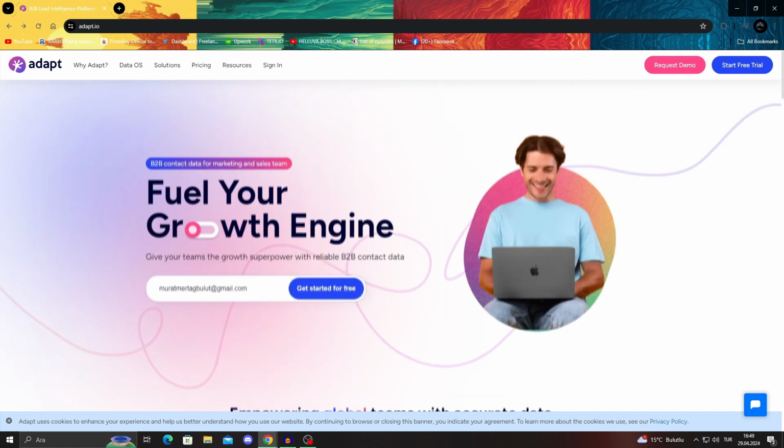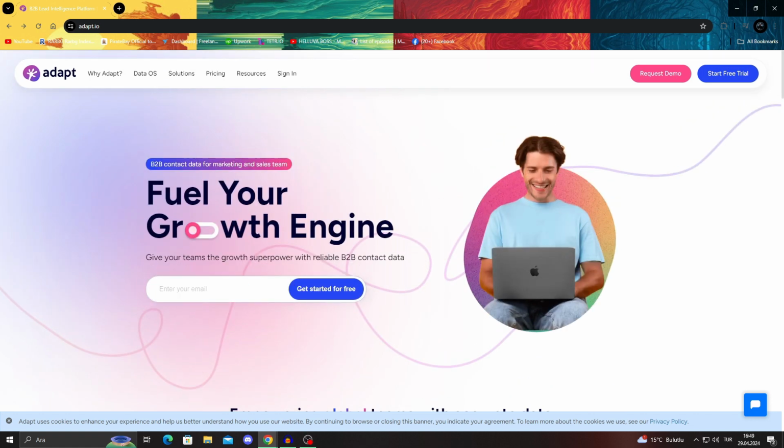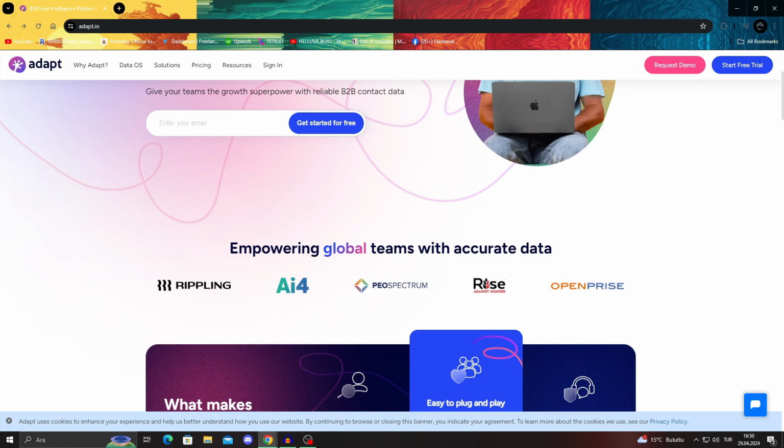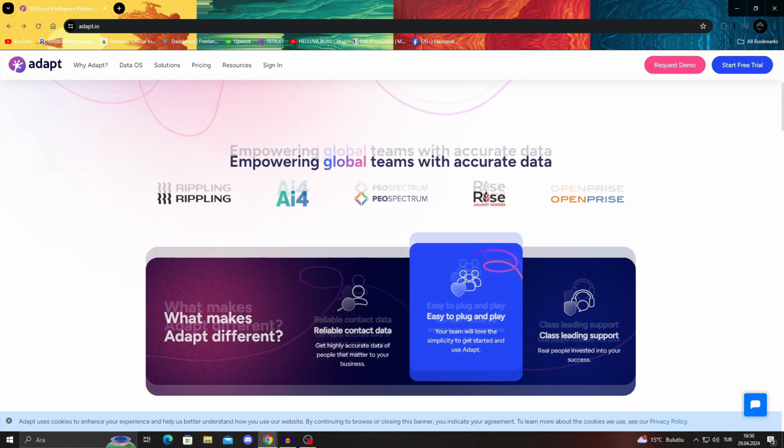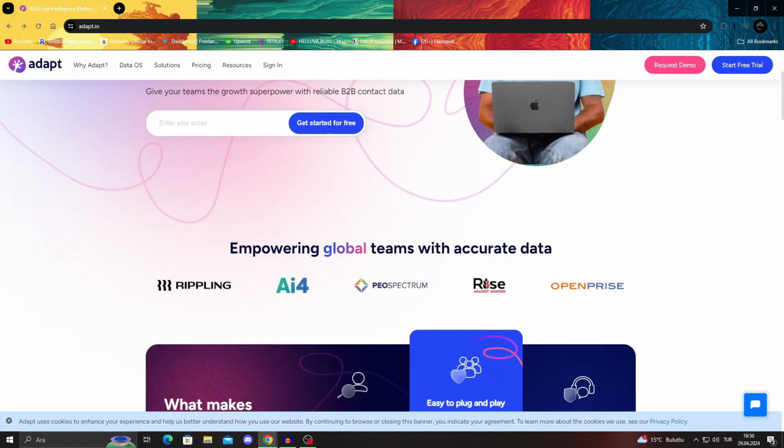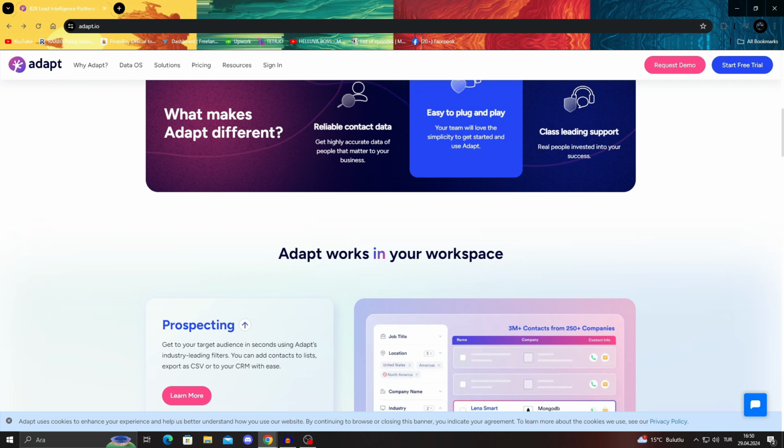Of course, everything starts with seeing what they do. It's about fueling the growth engine. It's about handling your teams, your marketing, your sales, your contacts, and empowering teams with accurate data. You might think to yourself, what makes Adapt different?